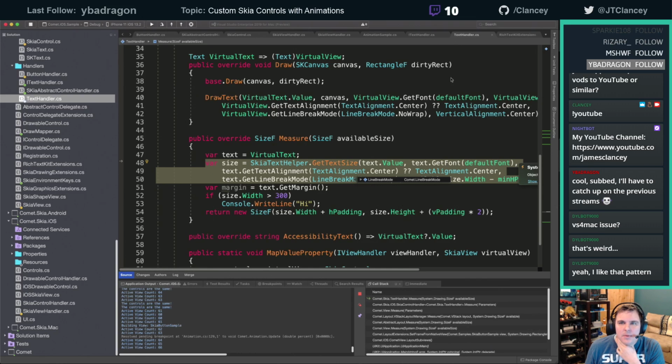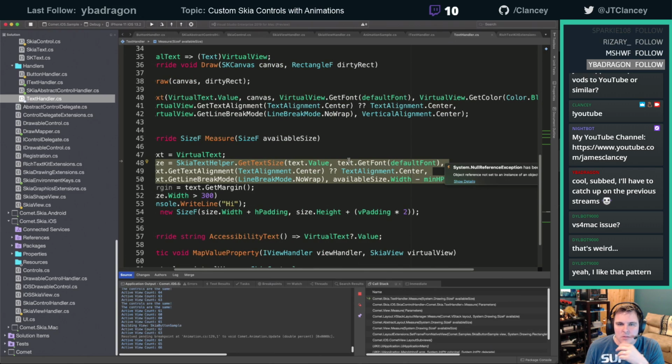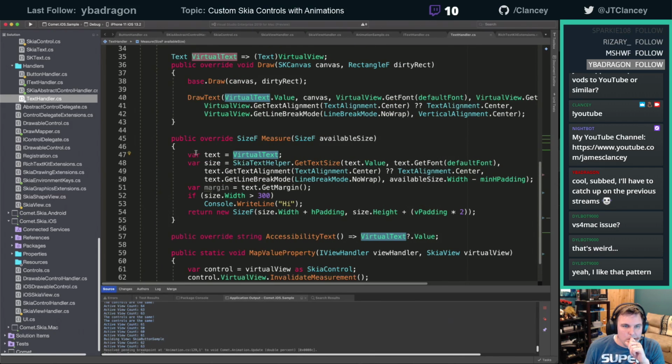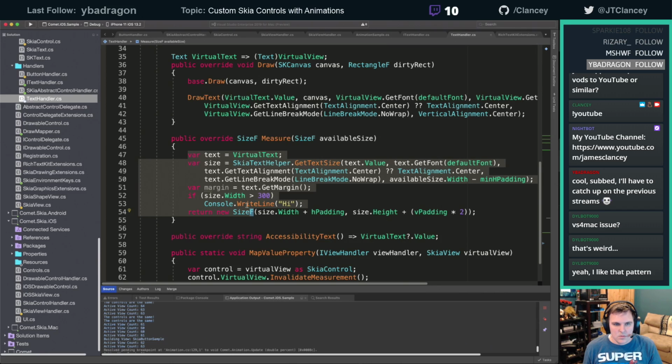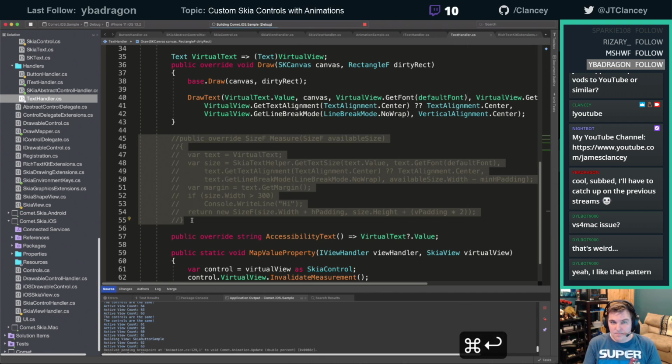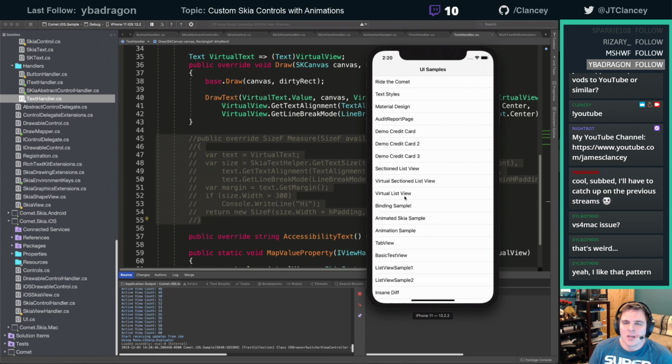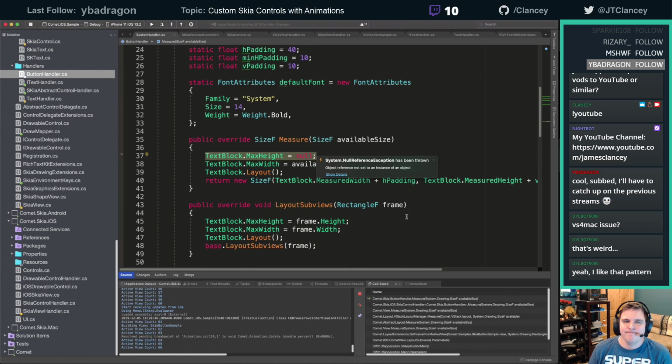Text handler's blowing up. What object is null? Text is null. We're just going to comment that out for right now, so our text won't work until I fix that. I have one of my console.WriteLines in there. I forgot to delete that. All right, so let's check how this thing works now. How is text blocks null?